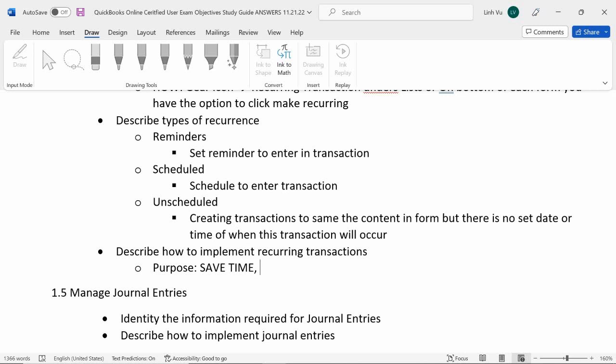And that is definitely something you said, it's a reminder to enter a transaction that occurs frequently. So it prevents you from forgetting, but ultimately it saves time entering in transactions.